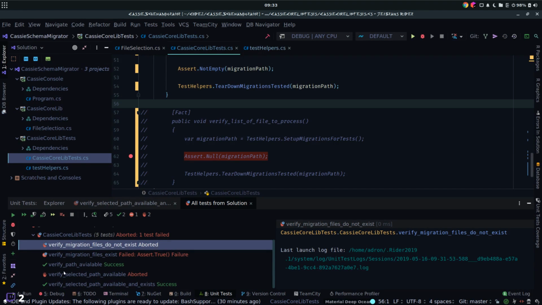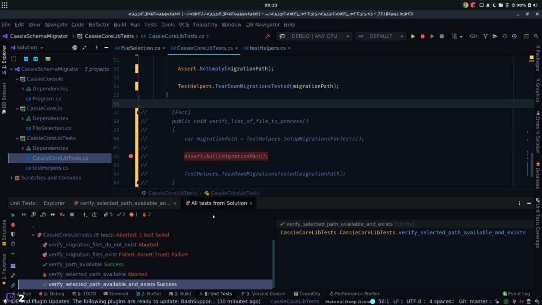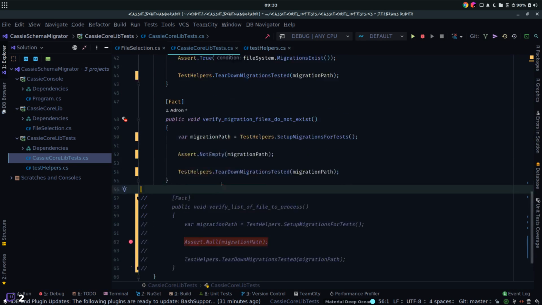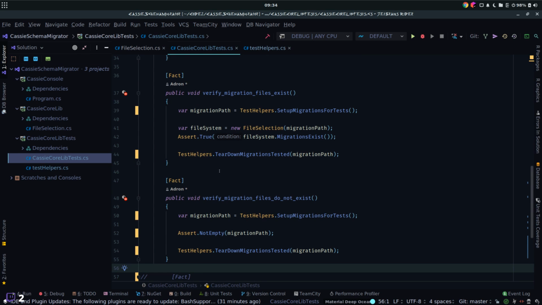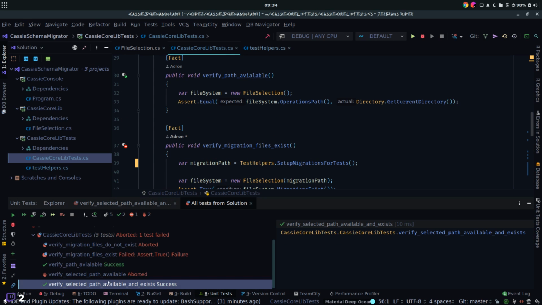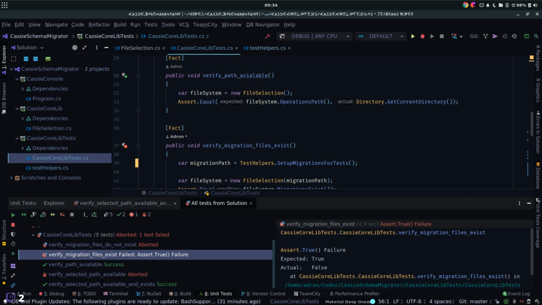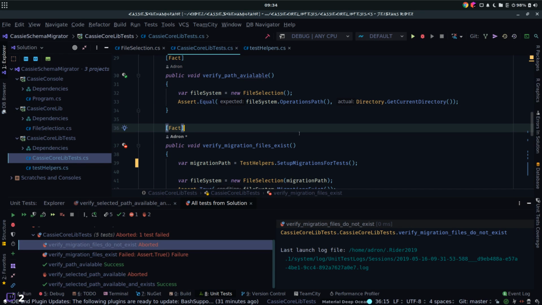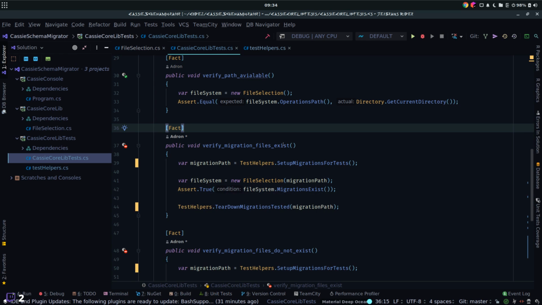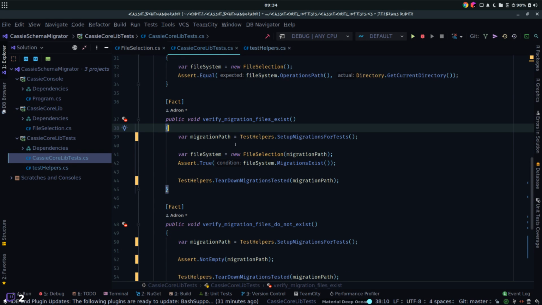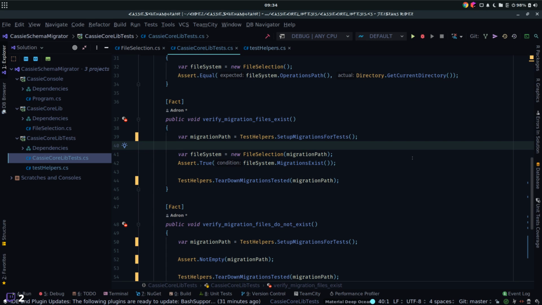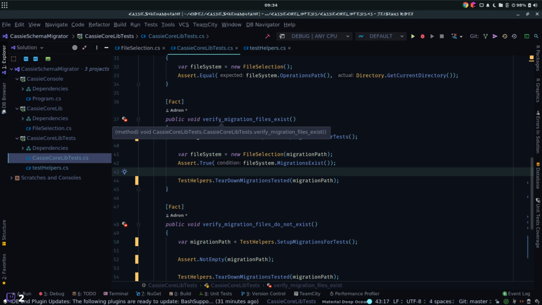Okay. So where's the other test that passed? The one that verify path available and exists. Okay, we do that. That's good. Then we need to verify migration file exists. Files exist. Files do not exist. Okay, so let's do verify migration files exist. Set up migrations for test. Then file system, migration path, assert true. So that should actually be true.